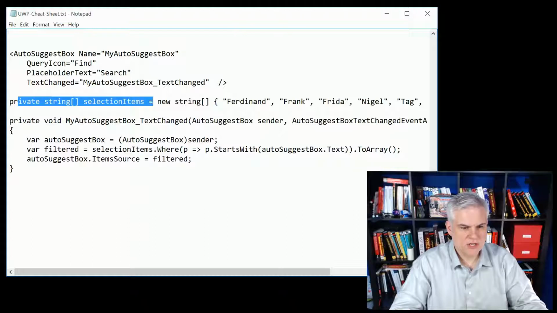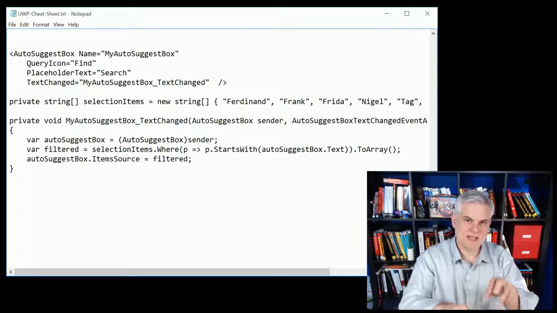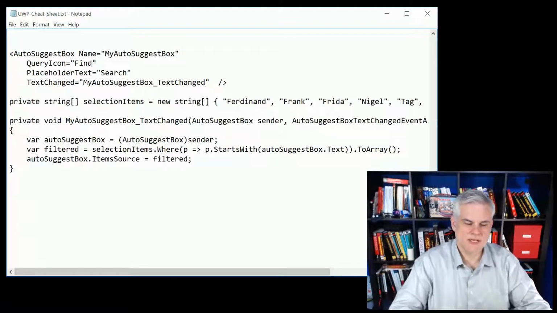This time we're just going to go against a simple array of strings, and we filter it using a where LINQ clause. Then we add those items to an array and set them as the item source for our AutoSuggestBox. And that, as we type additional letters, it will reduce the number of options. Then we can use the arrow keys to select one of the items.